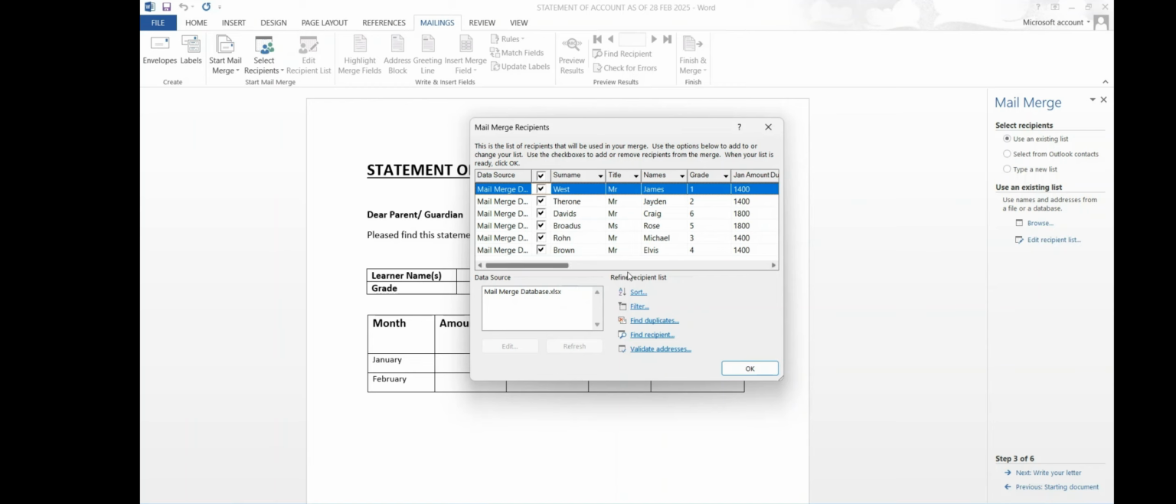For example, our first one is Mr. West. If for some reason you decide to exclude Mr. West, this is how we do it, and then if we want to exclude Mr. Davis, we simply uncheck them. For our example, we don't intend to exclude any recipient. We simply ensure all recipients are checked. Alright, then we say OK.